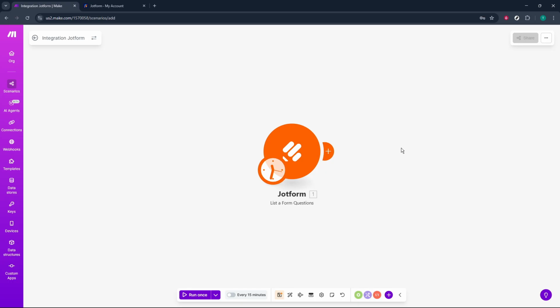And that's it. With these steps, you've successfully connected Jotform to Make. You've now empowered your data processing by integrating your Jotform forms with your desired applications through Make. I hope you found this tutorial helpful and that you're ready to take your workflow automation to the next level.